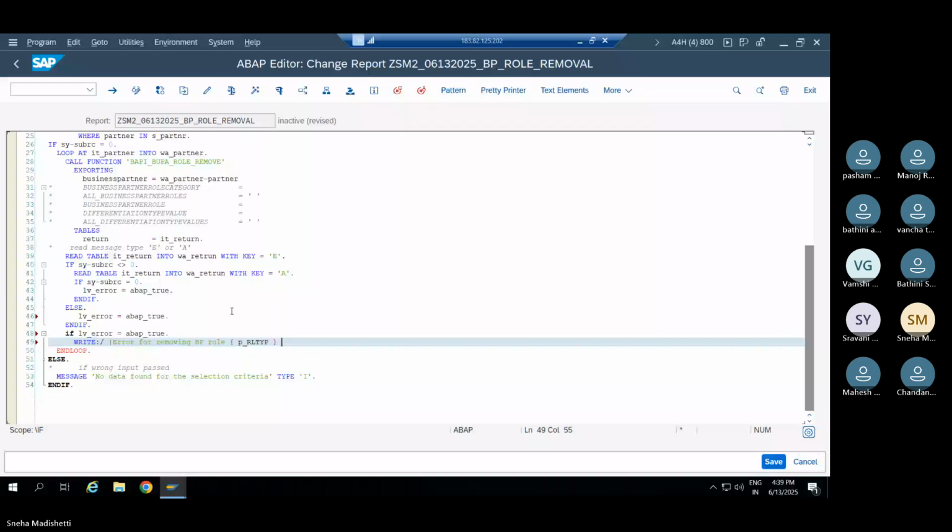And partner. It is giving an error. Partner. So for partner, we are getting it not from ls here, we are getting it from the work area, partner.